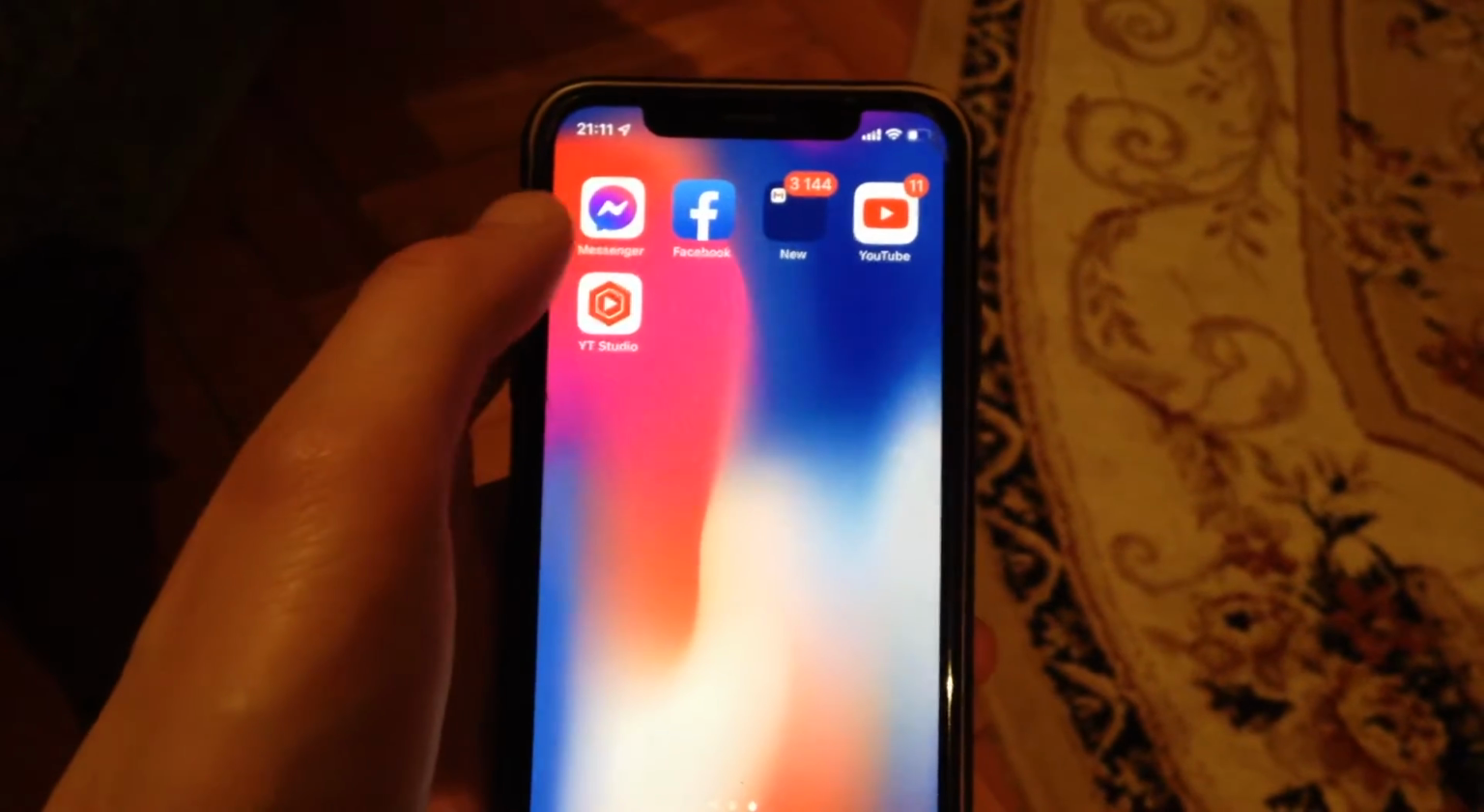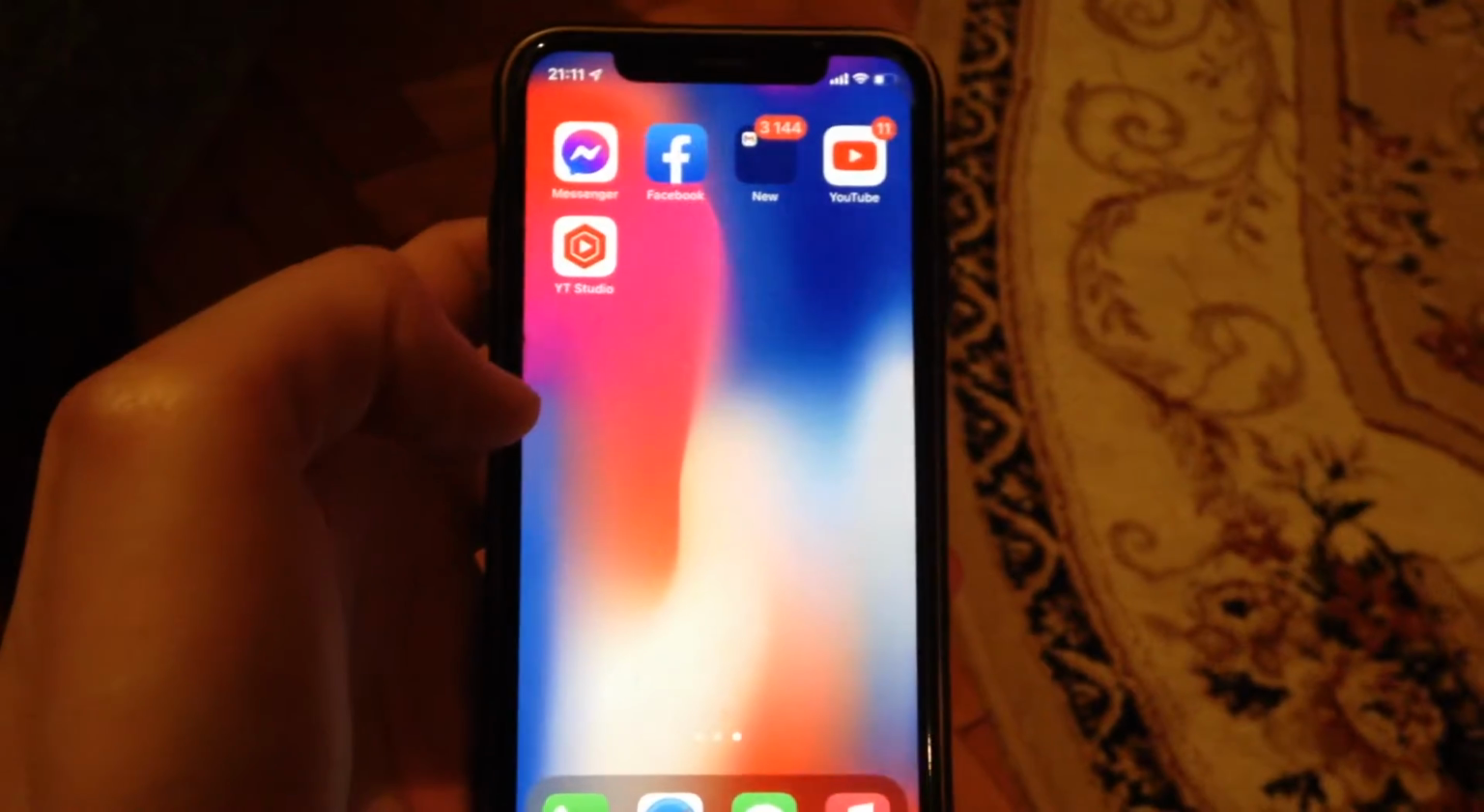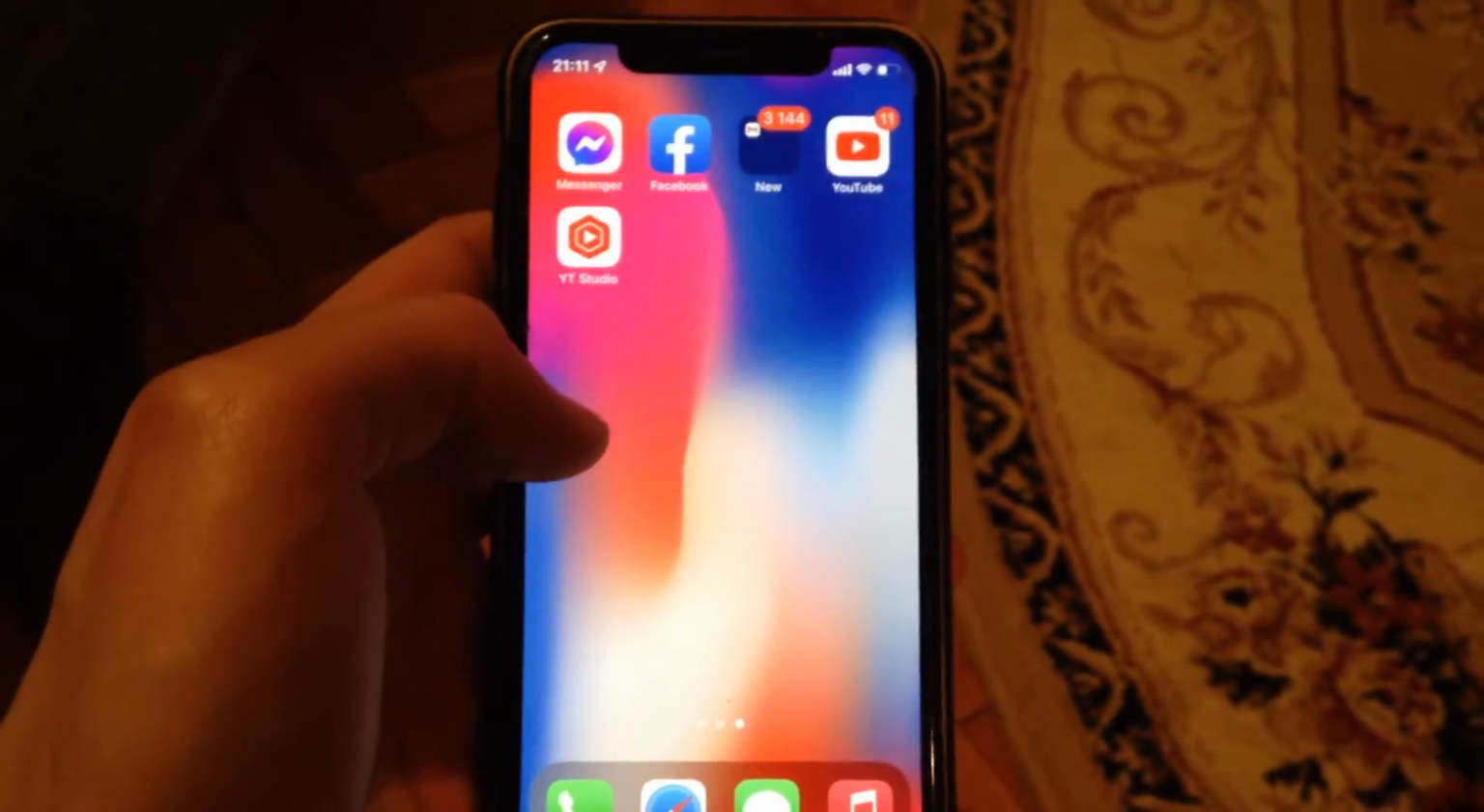Hello dear subscribers, I'll tell you how you can fix your problem with your Messenger. So if Messenger is not opening on your iPhone, here is how you can fix it.